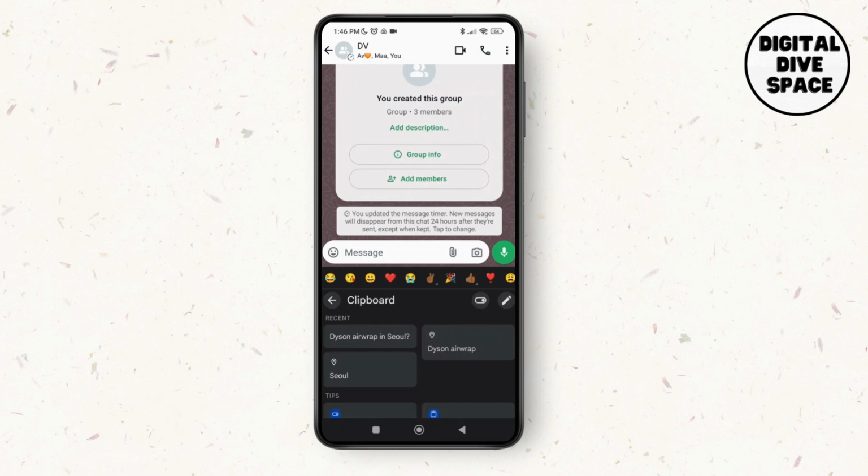So what you have to do in order to delete the clipboard is make a long press and then tap on delete, and there you go.